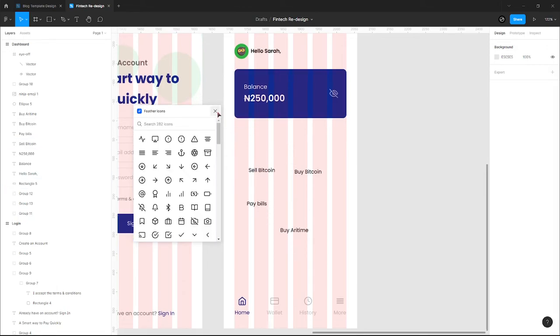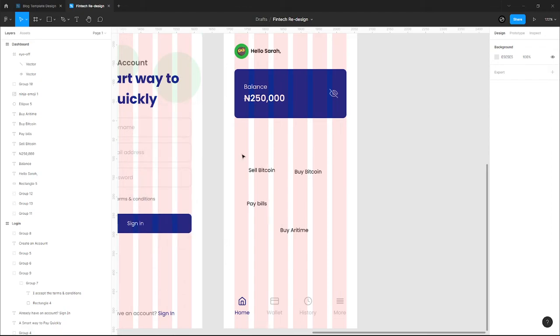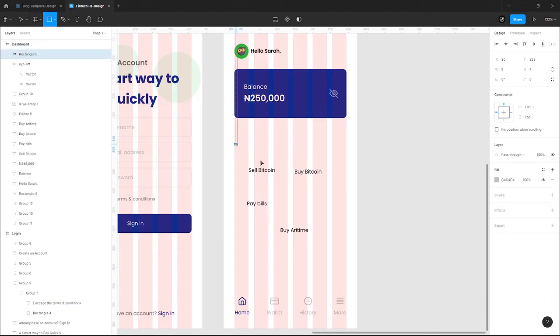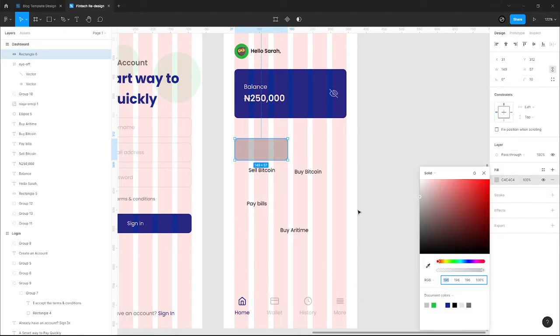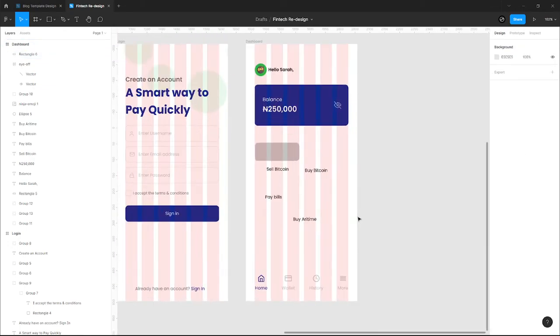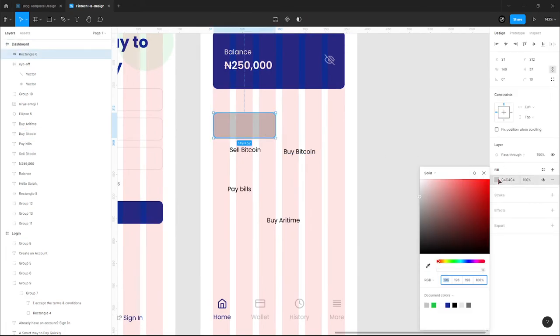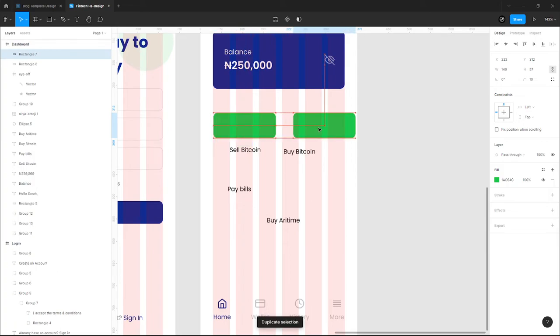So you can also go ahead and create buttons for these elements that are here. I'm going to make this 10. So we can also make use of the brand color.